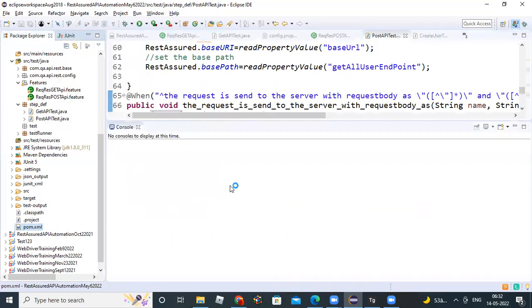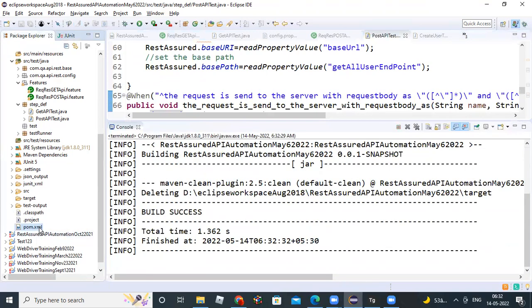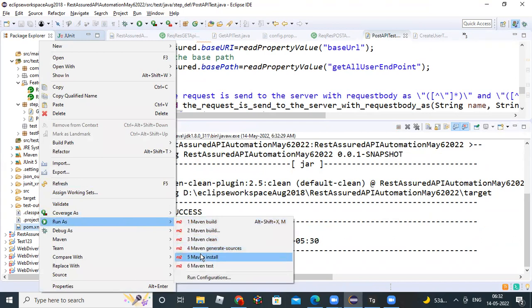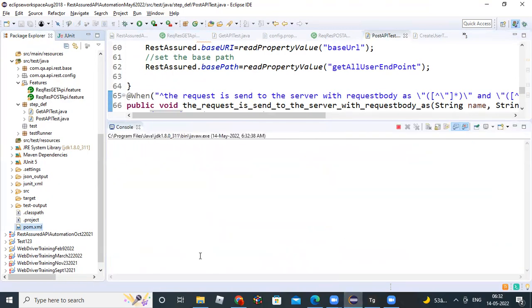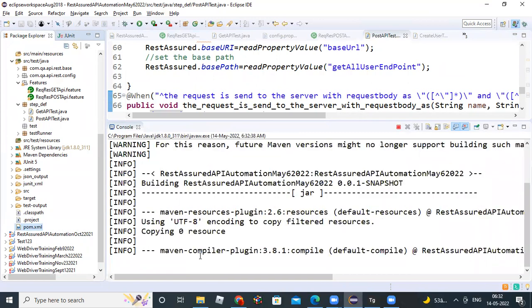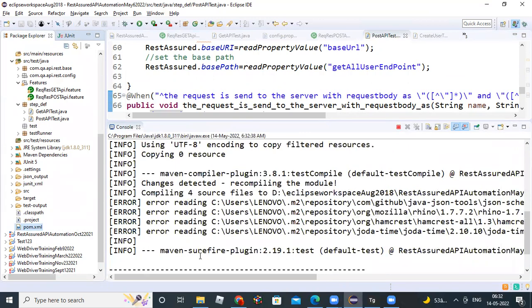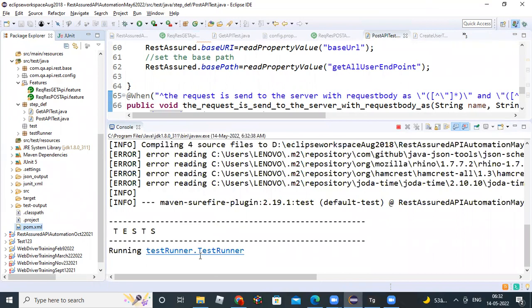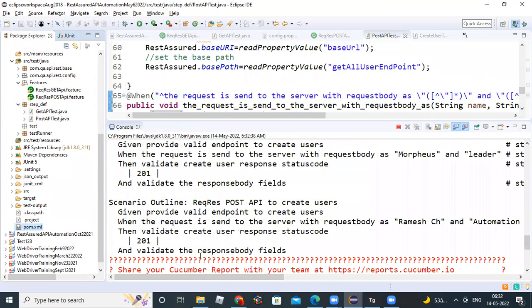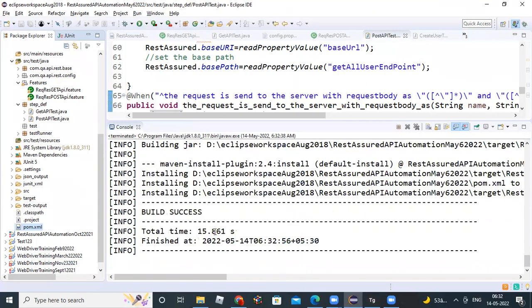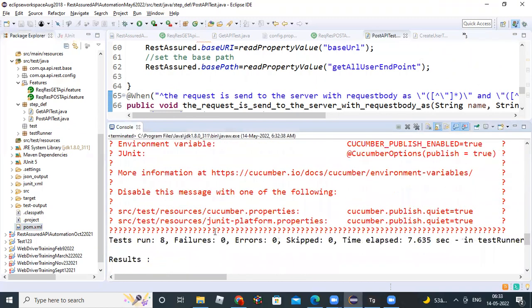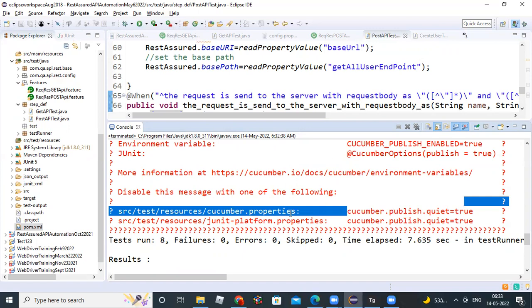Run clean and Maven install. So done, right? So now it is successfully created all. So let's create this so we can see steps here itself. Dot properties, and we'll put this value. So let me create this properties file.